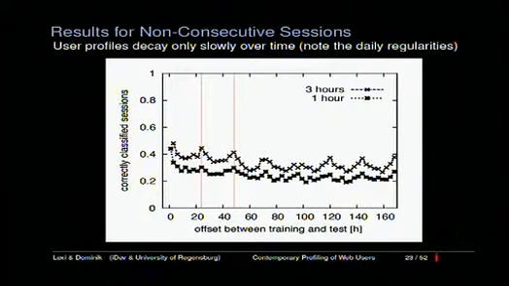What is also interesting is that there are daily regularities. Every 24 hours, the accuracy slightly increases, which is probably because all of us are doing the same things during the same time of day. So you're doing the same stuff in the evening, but different stuff in the morning. Same stuff at night, different stuff during the day.